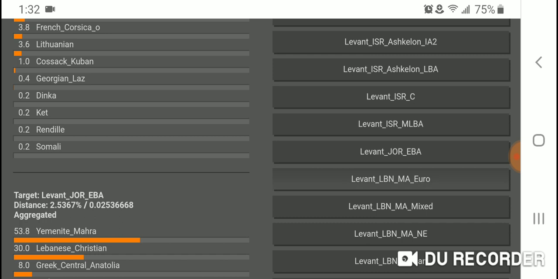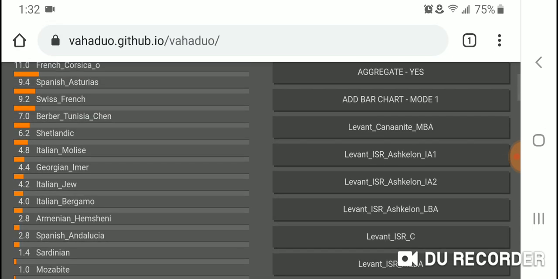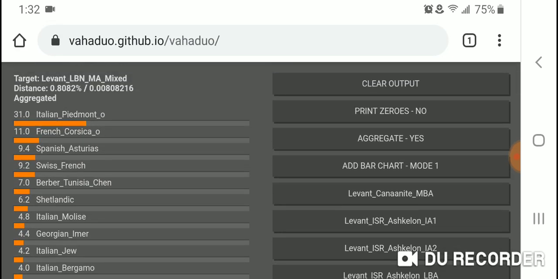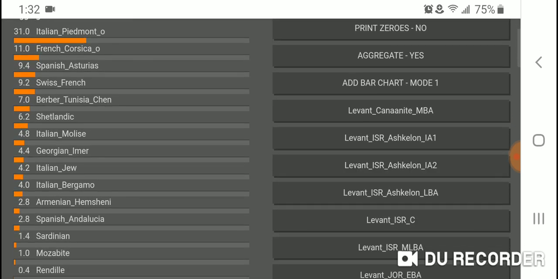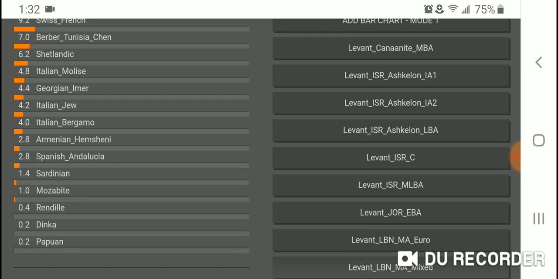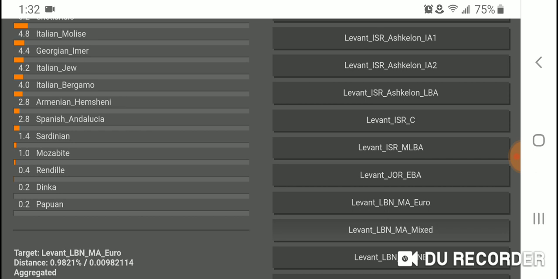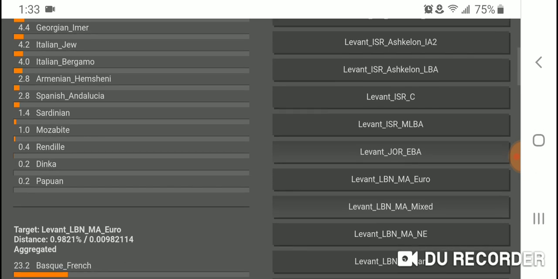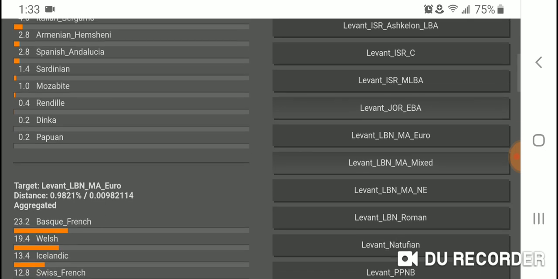And let's take a look at a mixed European Crusader with a native Lebanese. And let's take a look at that. So that's 31 Italian Piedmont, 11 French Corsica, 9.4 Spanish Asturias, 9.2 Swiss French, 7 Berber Tunisia Chen, 6.2 Shetlandic, 4.8 Italian Molise, 4.4 Georgia Emir, 4.2 Italian Jew, 4 Italian Bergamo, 2.8 Armenian Hamshen, 2.8 Spanish Andalusia, etc.